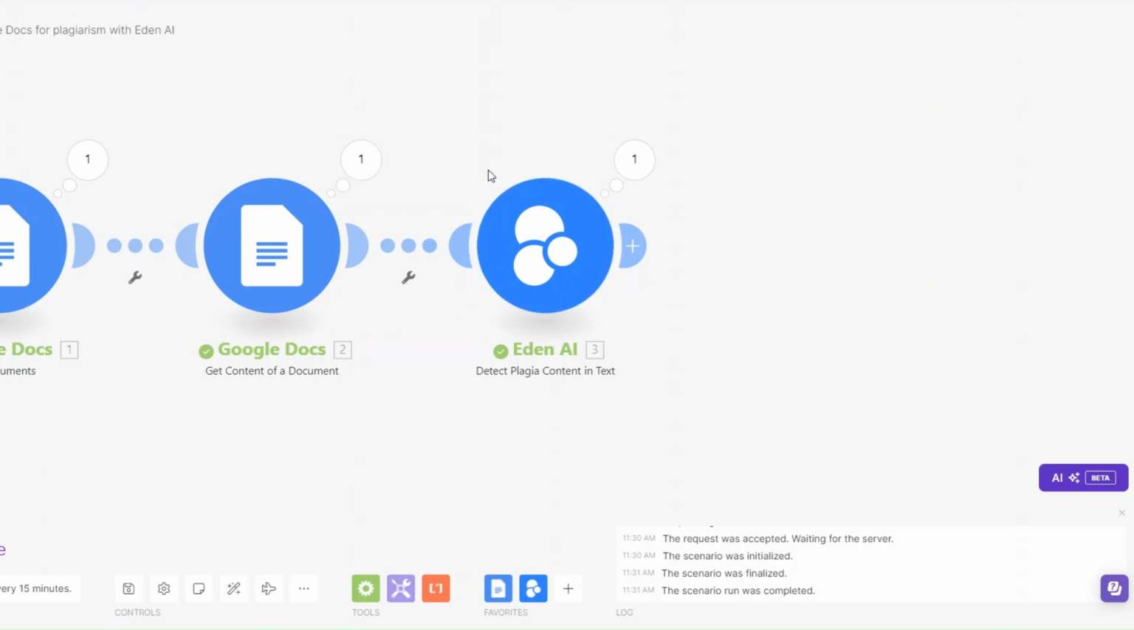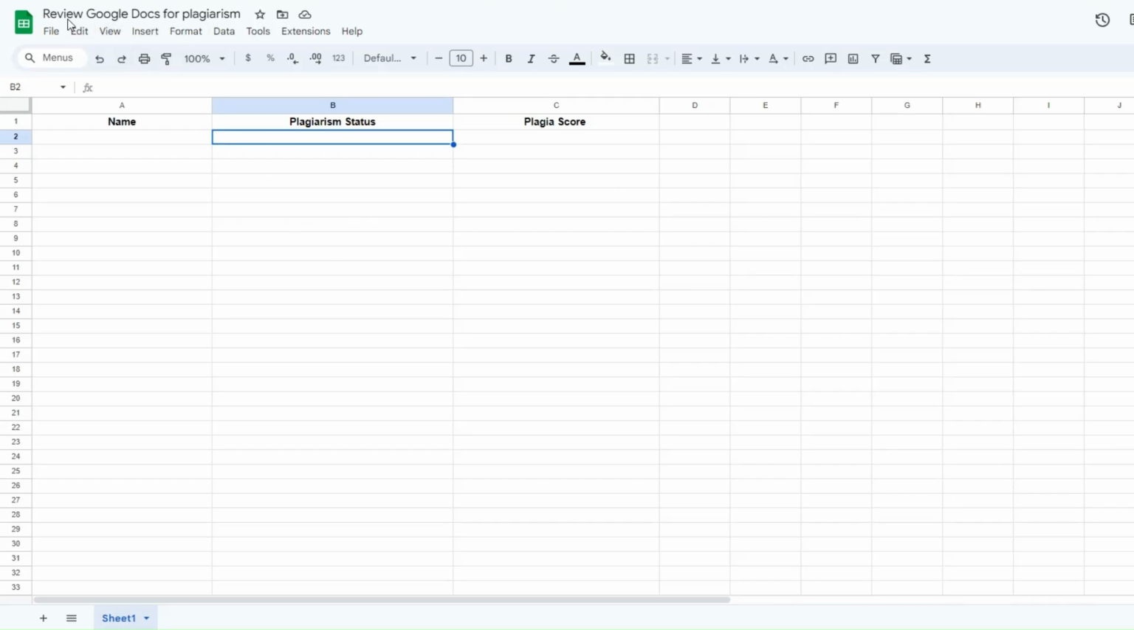Now that we have run our document through Eden AI and detected whether our content was plagiarized or not, we can choose to add the results into a Google spreadsheet. You can choose to create a Google spreadsheet like this one, where we are calling it Review Google Docs for Plagiarism, and then have 3 columns. The first is the title, the second one is the status, and the third one is the plagiarism score.